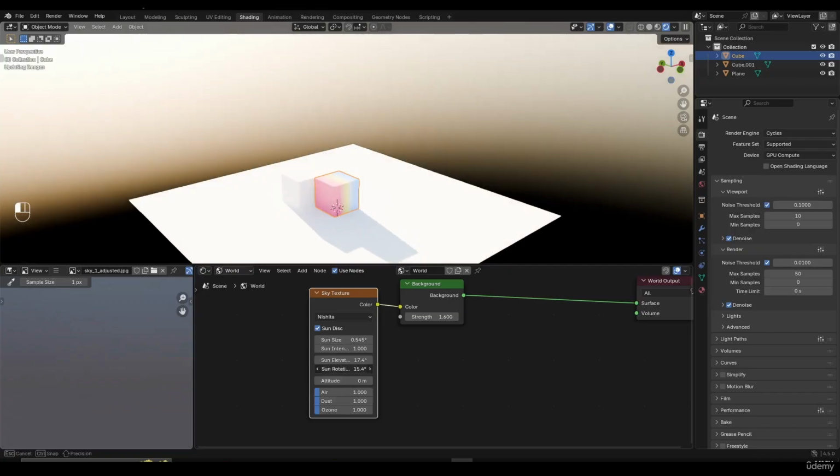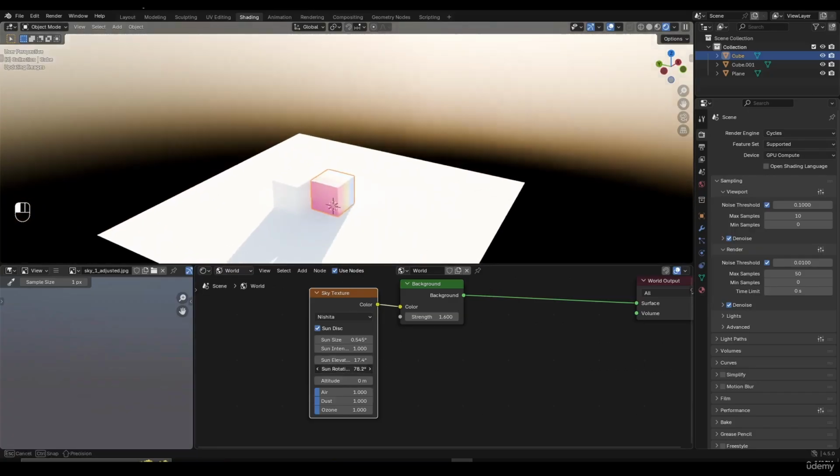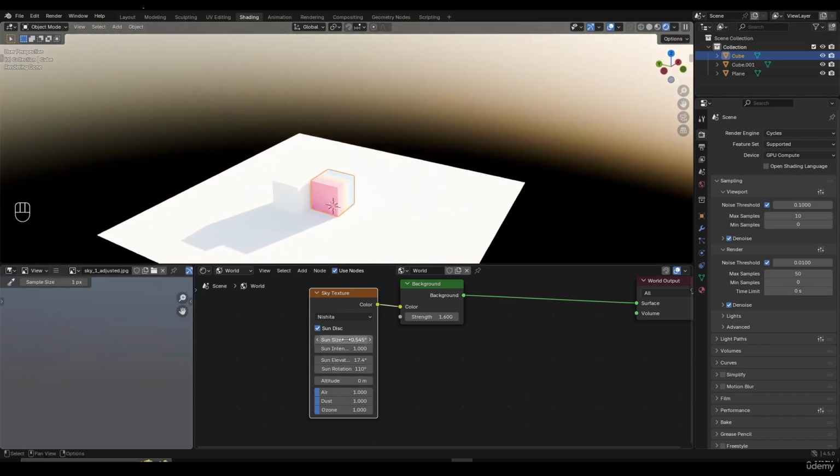So if I rotate the sun, it basically rotates the sun. It's pretty self-explanatory. And if I rotate it, the shadows are going to follow it as well. And again, if you remember the sun size, if it's low, it's going to give us sharp shadows. But if it's high, it's going to give us soft shadows. So if I turn this up, you can see the shadows are going to become a lot softer.